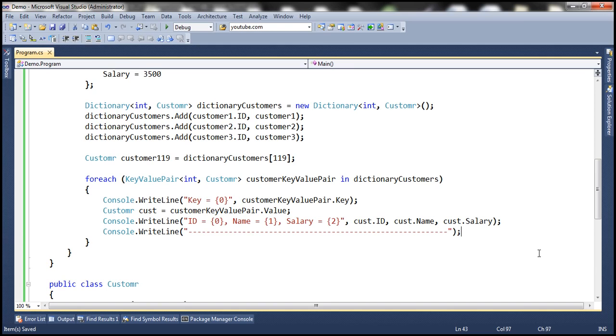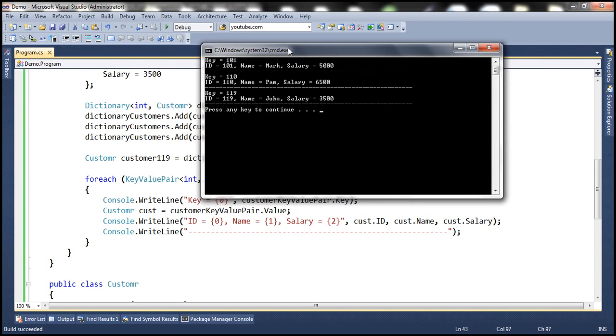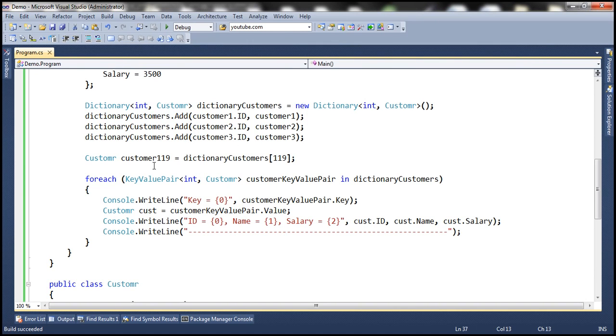Alright, so let's go ahead and run this. Now it should loop through each customer and print their values. Look at that. We have customer whose key is 101, 110, 119, and their respective details. So you can find values within a dictionary either by using the key like this, which is the fastest way basically to retrieve an item from the dictionary, or you can loop through each item within the dictionary. Okay, and keep in mind, a dictionary is a collection of key value pairs.